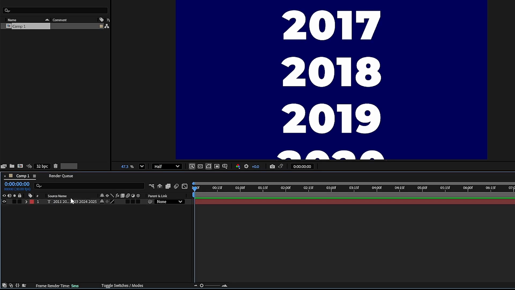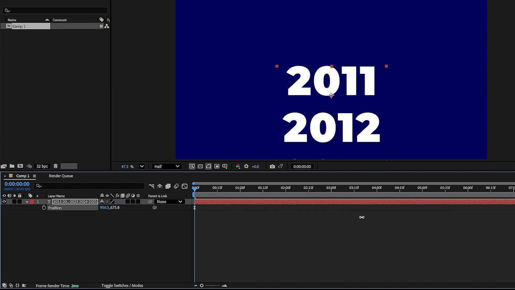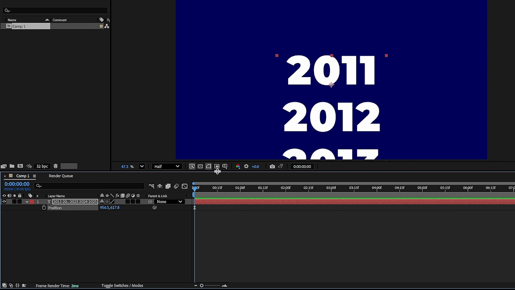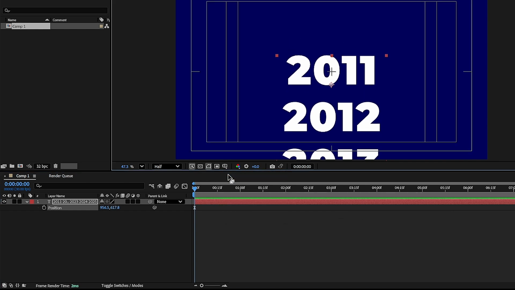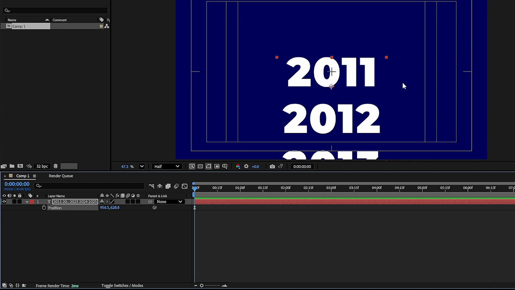Now select the text layer and press P for position. Increase the Y coordinate until your first number comes into the center. To align it perfectly, click on the title action safe button. This will show you a plus shaped guide in the middle. Match your number exactly to the center.